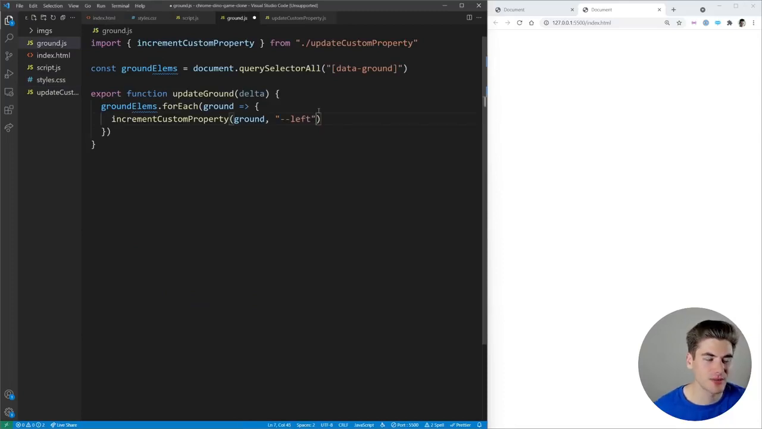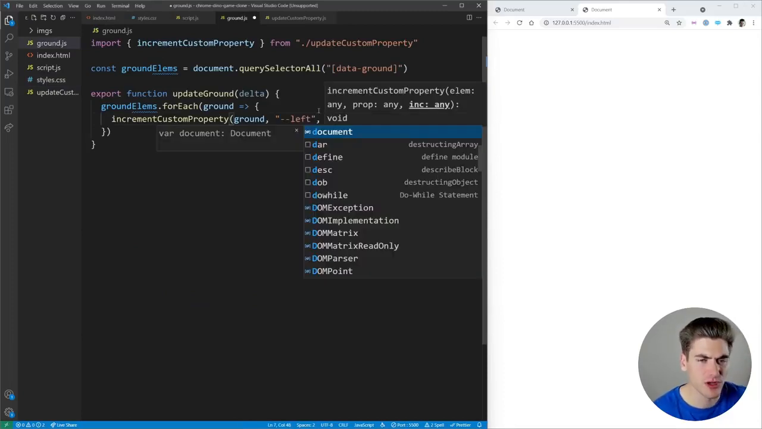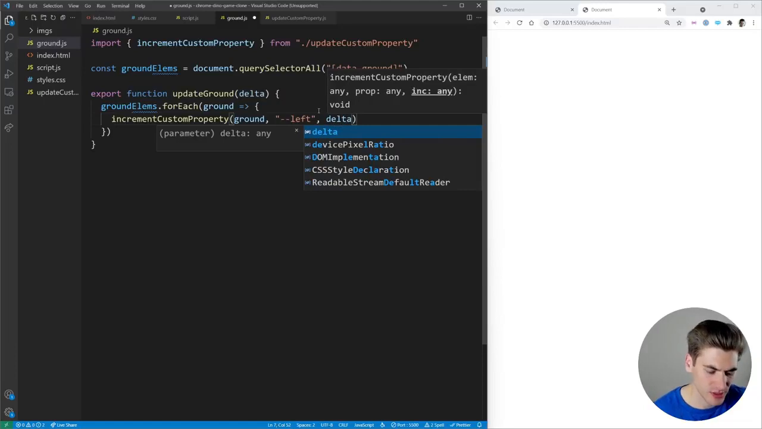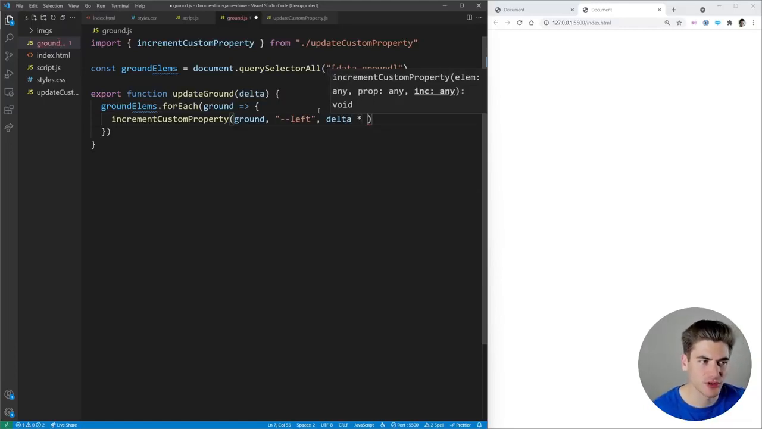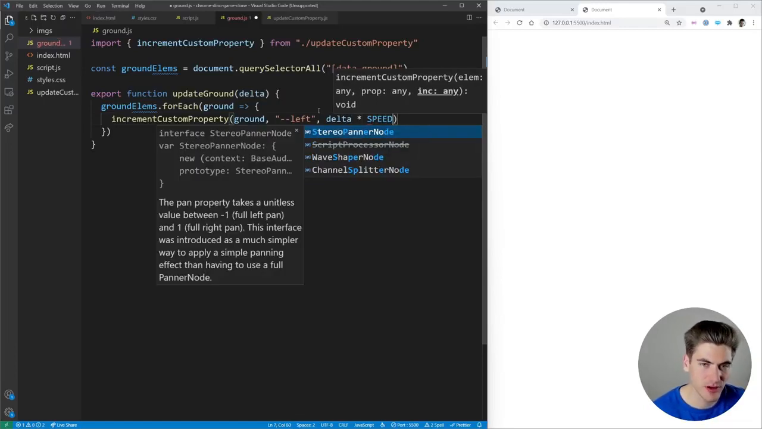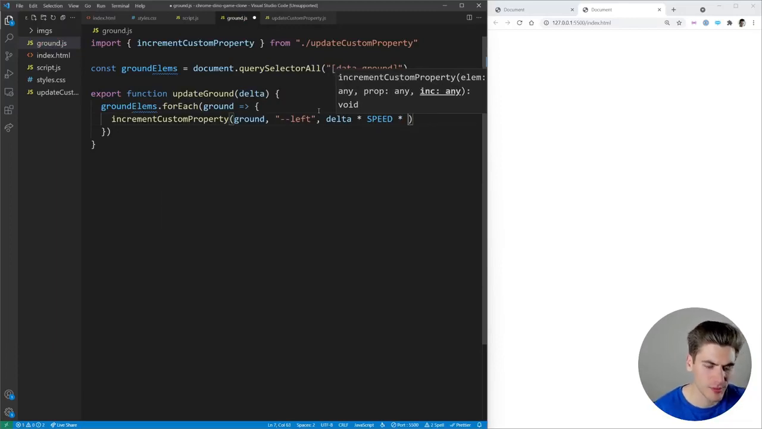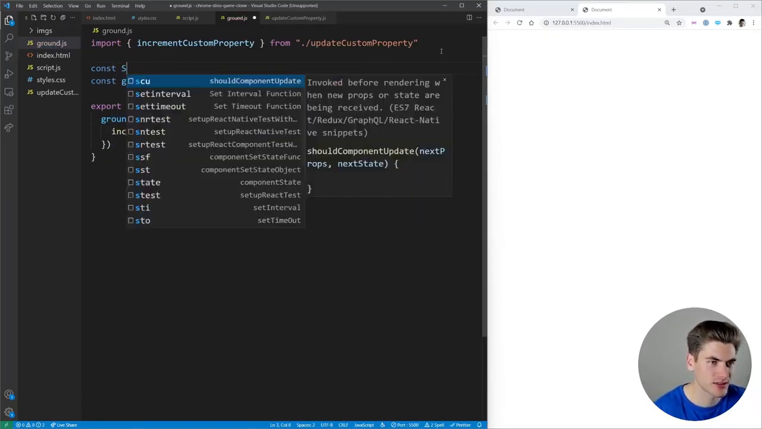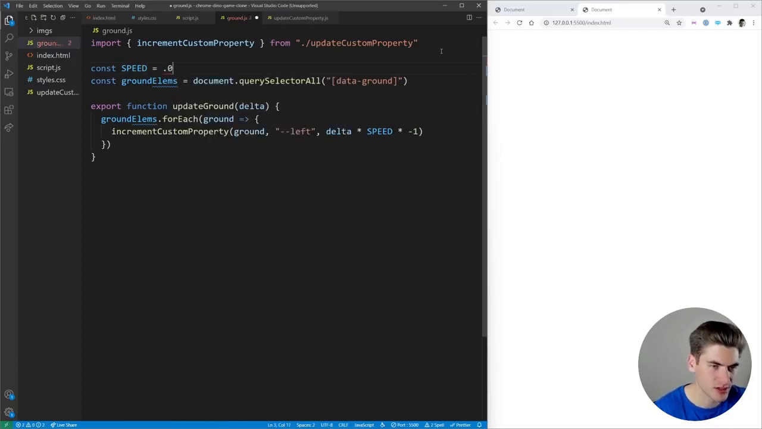And I want to increment it by some amount. This amount, we know we need to scale based on our delta. So we're going to say delta times. We also need to scale it based on some speed variable, which we're going to call speed. And then we want to make sure it moves backwards. So we're going to multiply this by -1. So up here, let's just say const speed is equal to 0.05. There you go. And this is going to increment our ground position and essentially move it to the left every single time we call update.